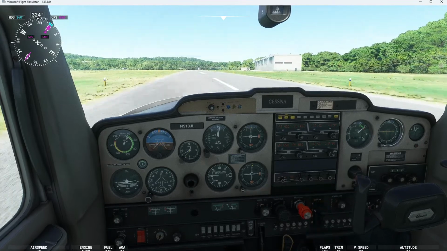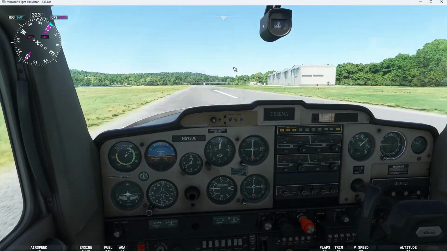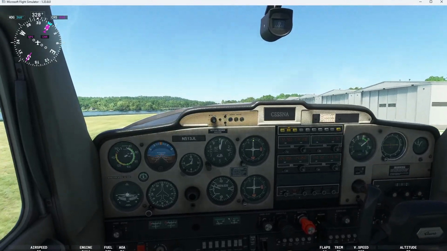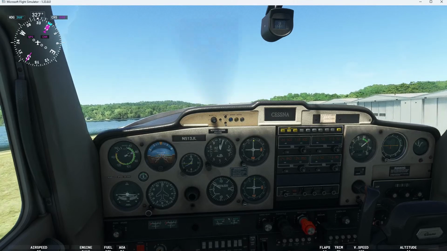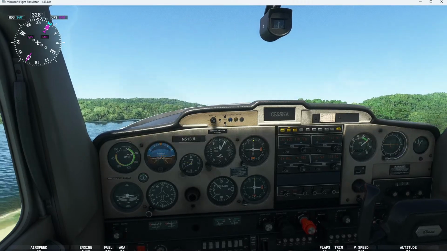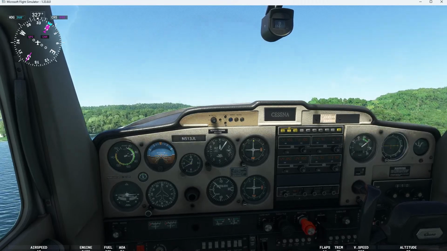Flaps 10. Airspeed alive, rotate. Ooh, that was a short field takeoff. Okay, I'm gonna float a little less on that next touchdown.